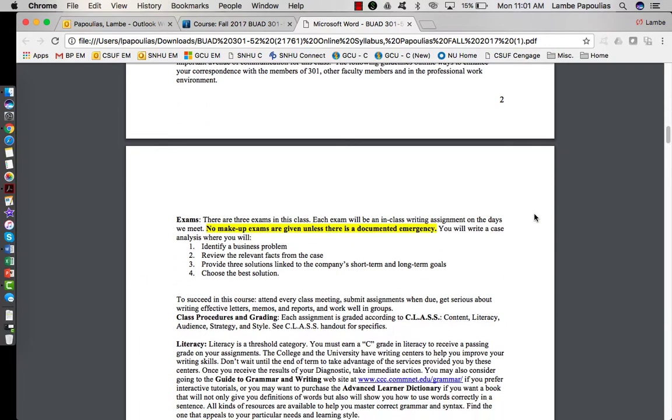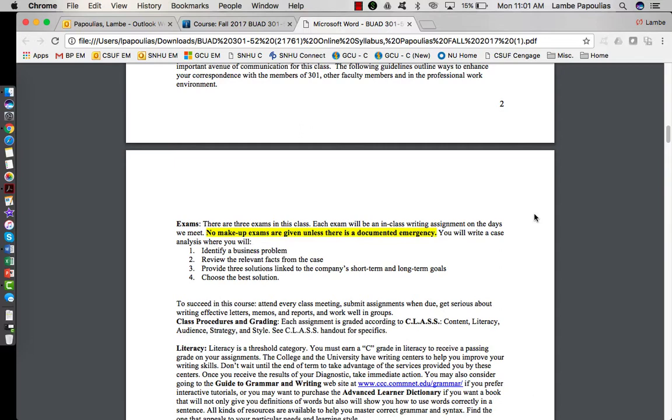So your exams. There are 3 exams in this class. Each exam will be an in-class writing assignment on the days we meet. No makeup exams are given unless there is a documented emergency. You will write a case analysis where you will identify a business problem, review the relevant facts from the case, provide 3 solutions linked to the company's short-term and long-term goals, and then you're going to choose the best solution. So we're going to get into more detail of these case study analyses once we start next week.